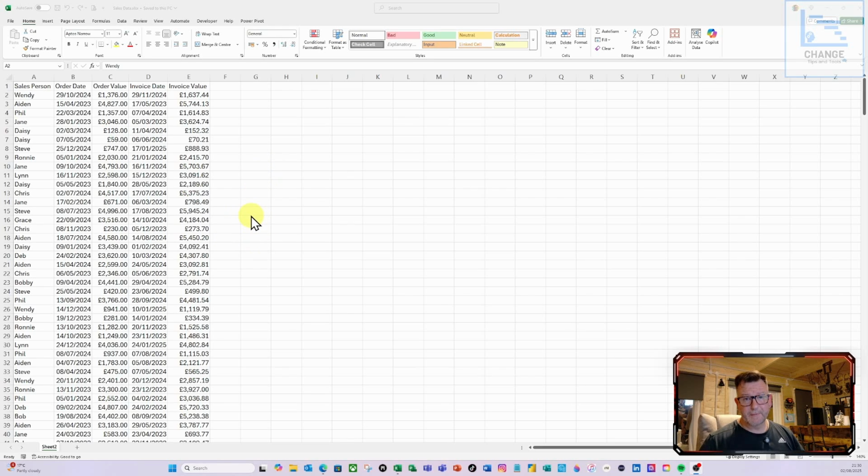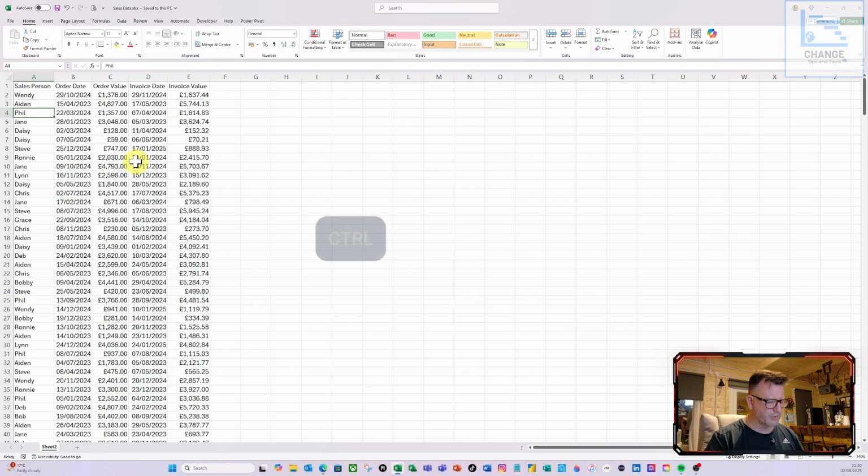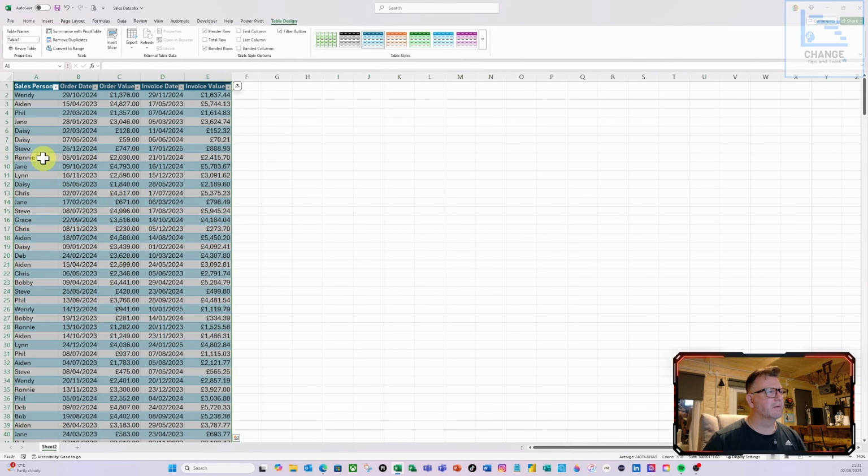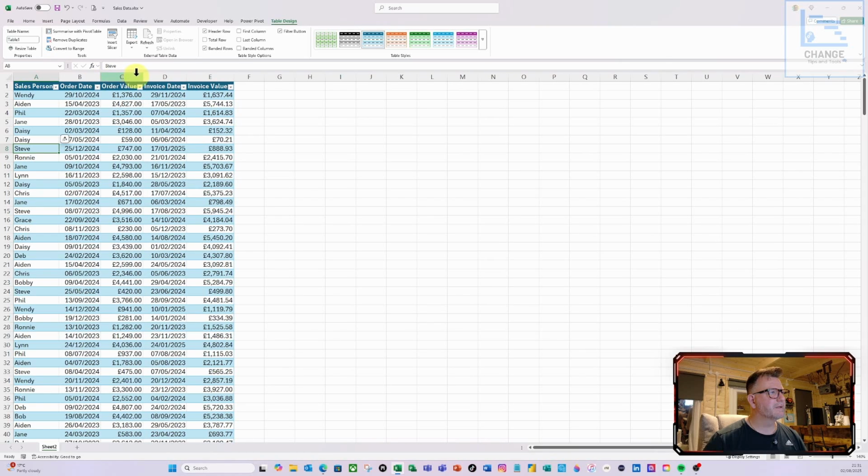Now, here I have an Excel file. So I've got my data, my salesperson, my order date, my order value, my invoice date and invoice value. And I'm the PMO and the project manager has asked me to get this into SharePoint. So the first thing I'm going to do to make this easier for myself is, as you know, I love Excel tables. So I'm going to select anywhere within this table and I'm going to do Control T. And I'm going to say, yes, my table has headers, and click OK. And then I'm just going to expand these columns.